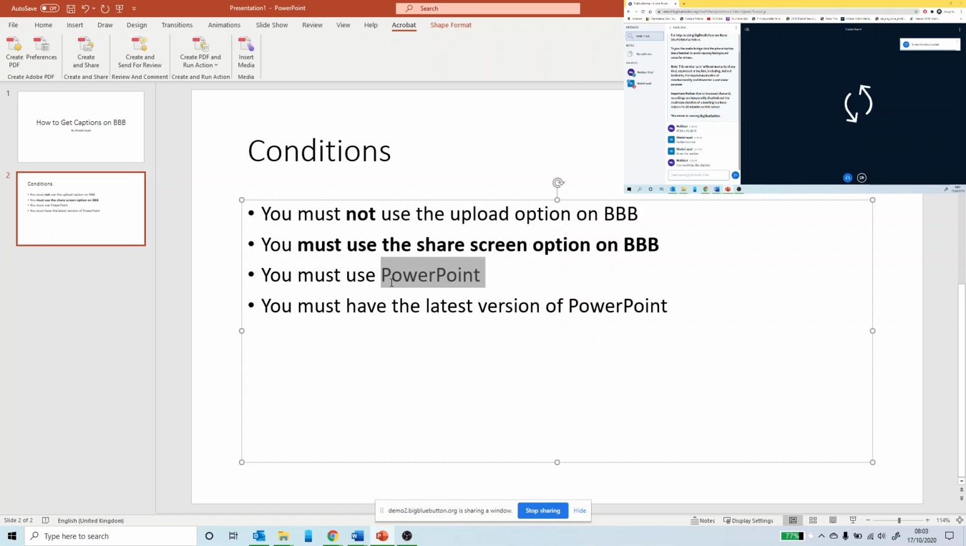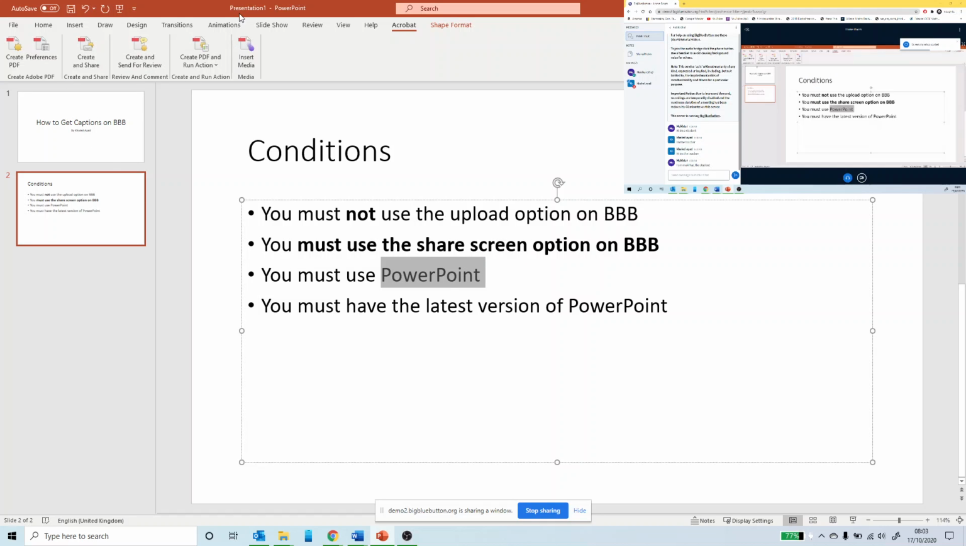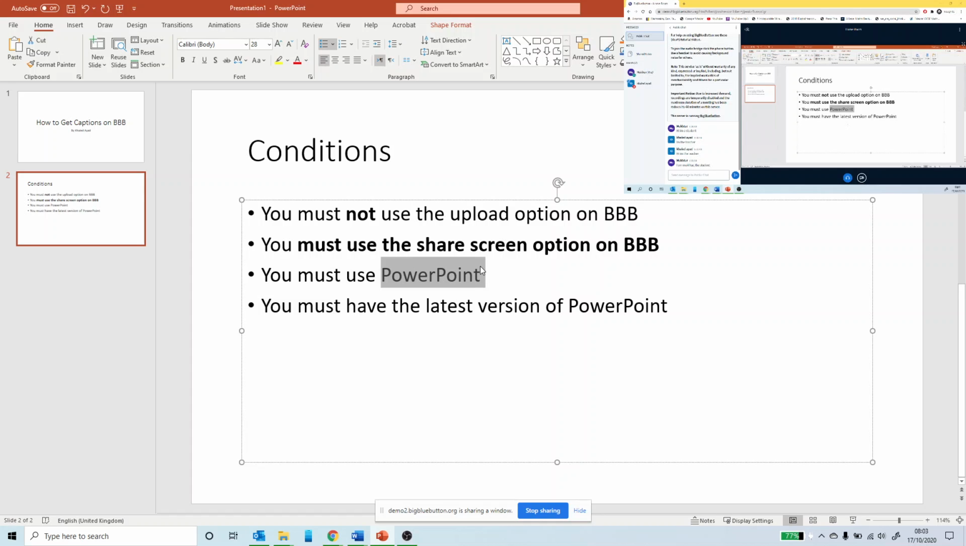The third thing is you must use PowerPoint. As far as I'm concerned, only PowerPoint will work. And as you can see on the student view now, we can see the presentation. And finally, you must have the latest version of PowerPoint. If you download Office, again, if there are any updates, it will automatically update it for you.